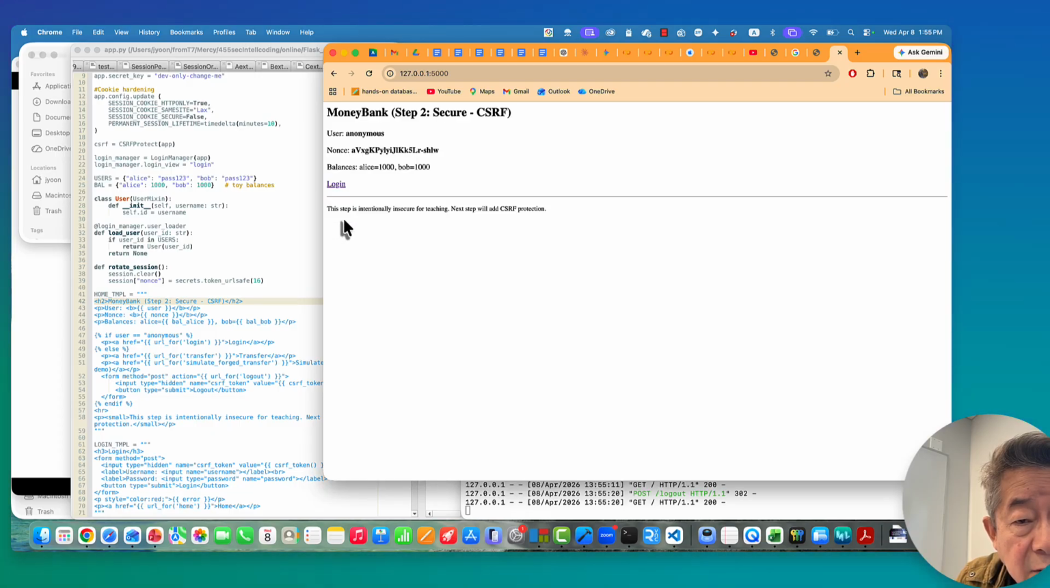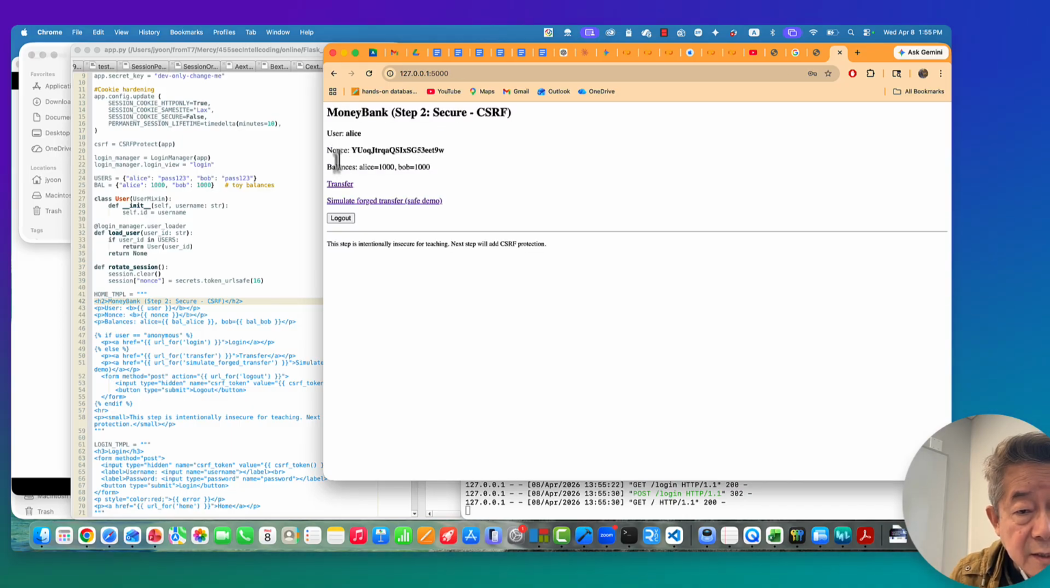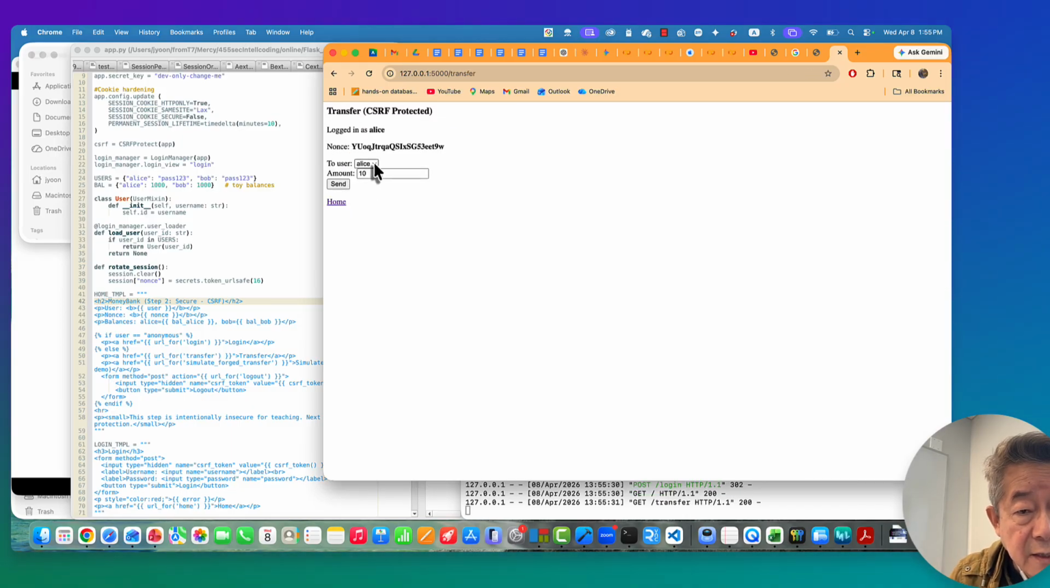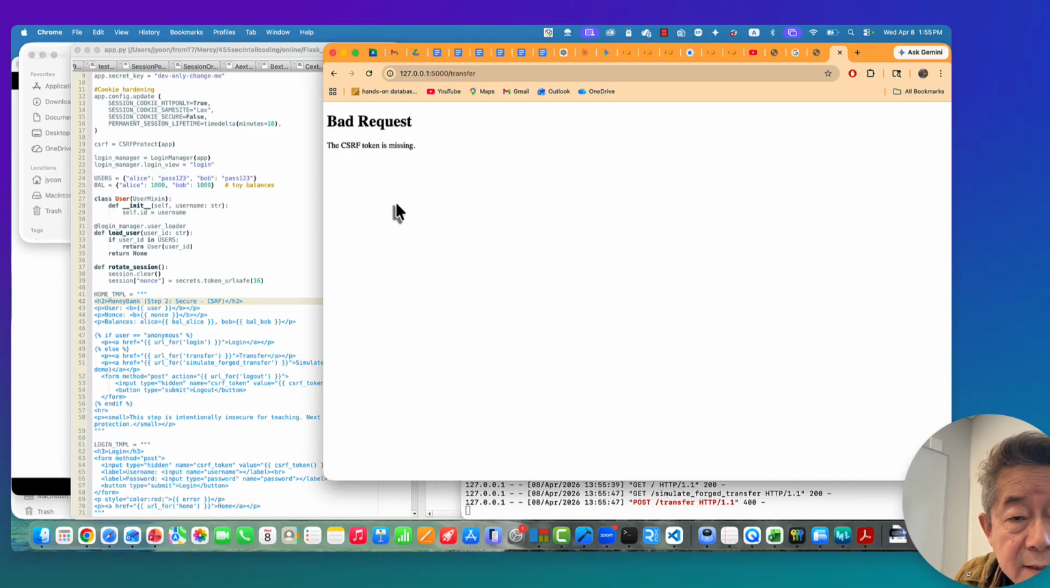I want to log out and do it again. Login and Alice, password 1, 2, 3. Login, and I want to transfer the money to Bob, $10. Send, transfer the 10 to Bob, check at 99. To see if forged transfer is possible, when I click this, it is prohibited, right?